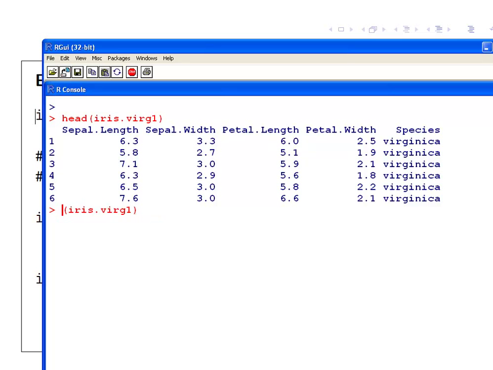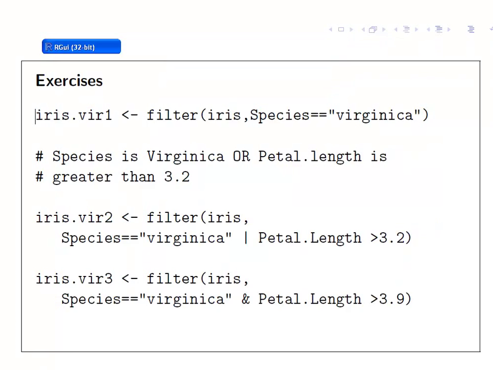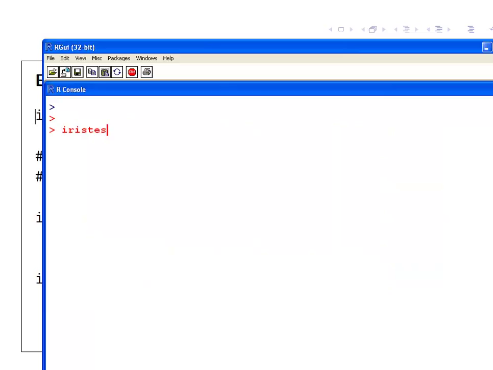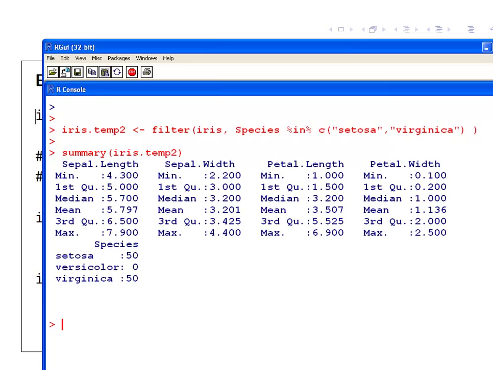There you go. Now, what we could also do is get the Virginicas and the Setosas. So let's go back to that in operator there. Let's call this iris.temp2. I'm going to use a little dot there, it just makes it easier for me to read. Iris.temp2 filter iris, Species capital S in, and set up this little vector here, setosa with a small s, and Virginica, and close that. There we go. Let's have a quick look, we'll get the summary of iris.temp2. There we go. So we have the 50 Setosas and 50 Virginicas.